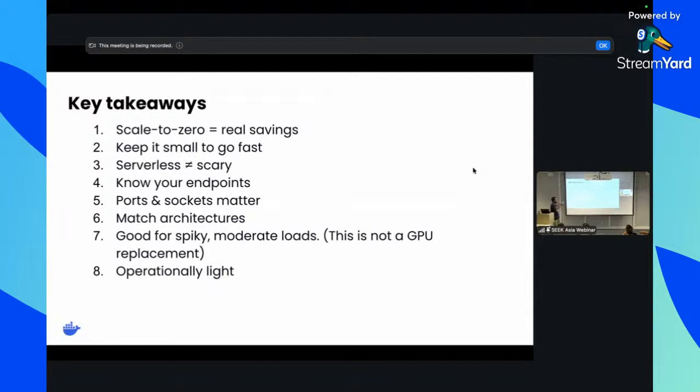Next one is match architectures. This Lambda function is deployed on ARM64, which is a bit cheaper. I know we also want to be a bit cheaper. Next one is good for spiky and moderate workloads. This is not a GPU replacement. I'm not asking you, if your company bought GPU servers and all that, to ditch that server, sell it back, go on Lambda, and rely on CPU. No, this is not a GPU replacement. And it's operationally light. You can just Terraform it, or you can just run a script and then you're done.